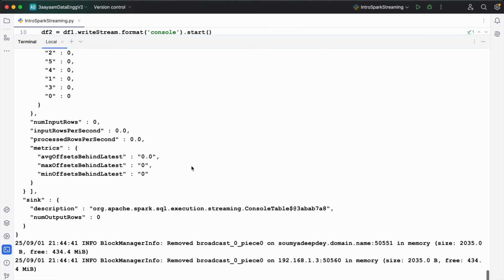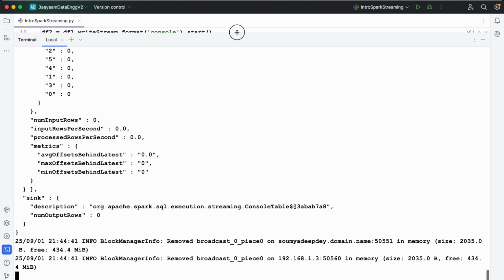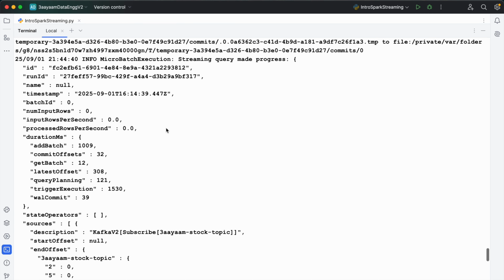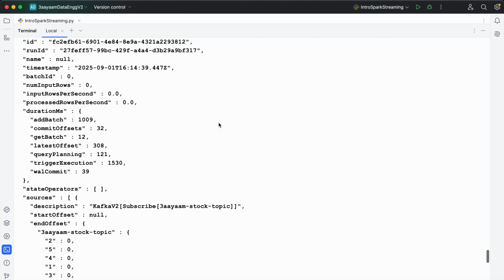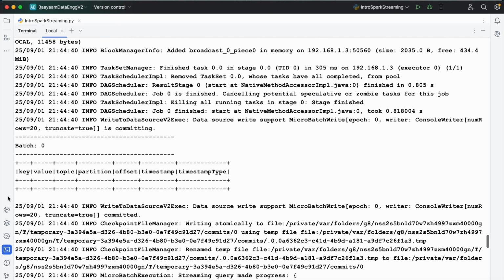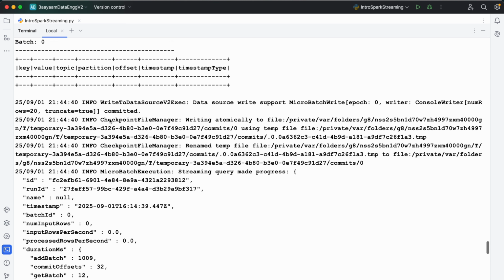Now the code is running, actually the stream is running. So right now there is no data. As you can see, this is the output: key, value, topic, partition, offset, timestamp, and timestamp type. There's no output here because there's no record in the topic.